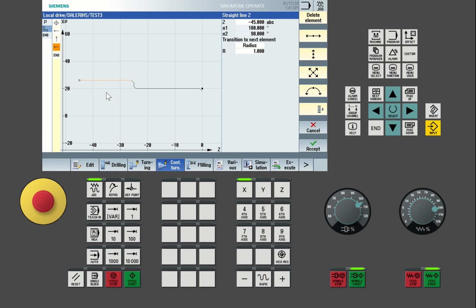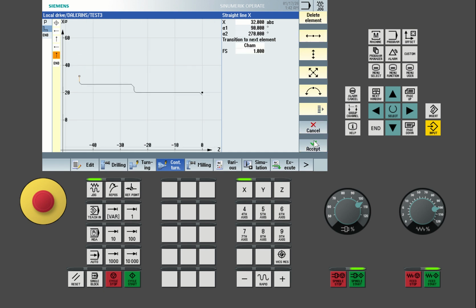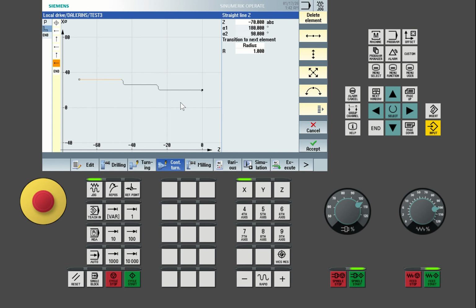Input. Accept. Then after we go to 45, we go up vertical. Then from this vertical we put our diameter 32. Input. Then this also has a transition of chamfer of 1 at 32. Input. Accept. Then from this we go to horizontal, Z minus 70, for example. Input. It has a transition of fillet radius of 1. Again, input. Accept. So we are on minus 70.